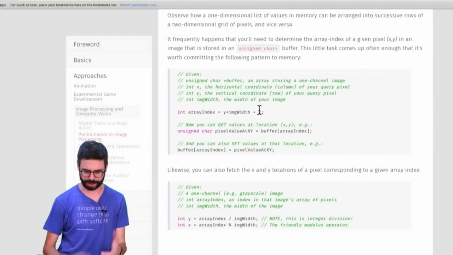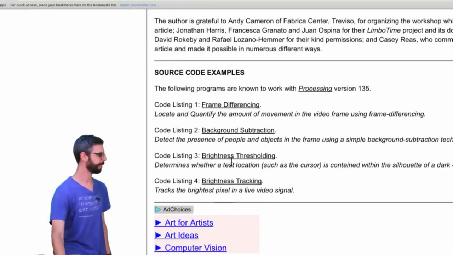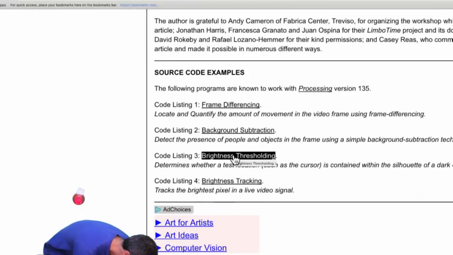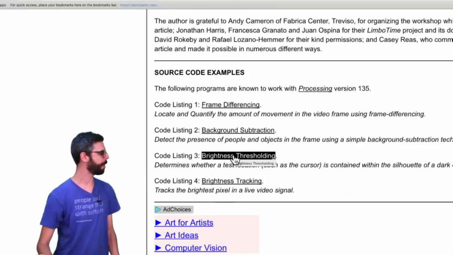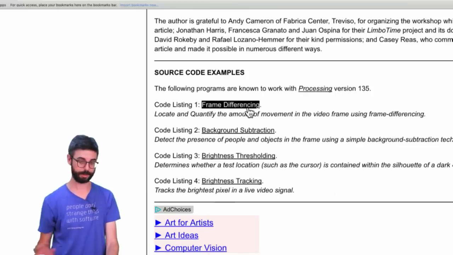So the first thing I'm going to do, just to get warmed up, is open up these examples and see that they work in Processing 3.